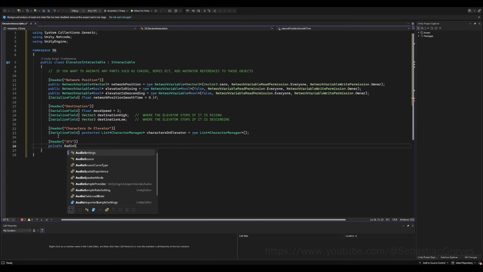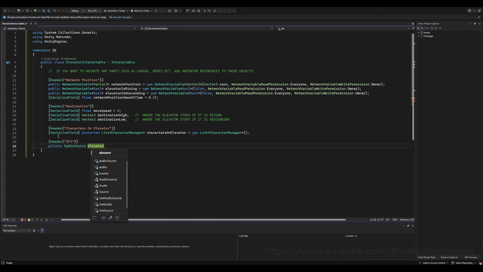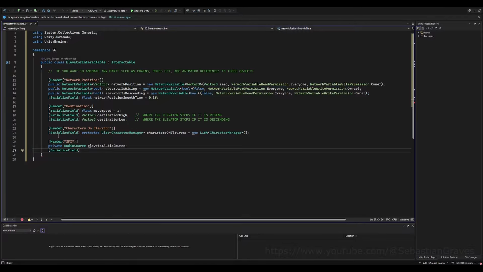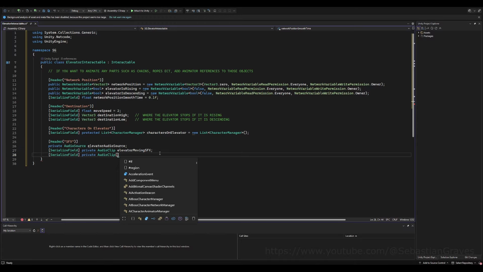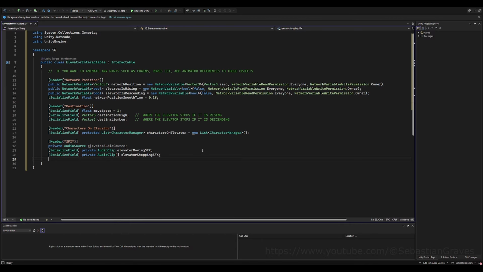Let's make a private AudioSource, and let's call this elevatorAudioSource, like so. And then let's make a serializable field here, and we need to make some clips. So the first audio clip is going to be the sound of the elevator moving, and generally speaking, this is a loop. So if your elevator is going up or down, you have the constant noise happening. And then we need to make a clip, or an array of clips if you prefer, for the sound it makes when the elevator stops or comes to a halt. So you could make the moving sound an array too and pick one randomly, but generally speaking, if you're going to use a loop, it's probably going to be the same one.